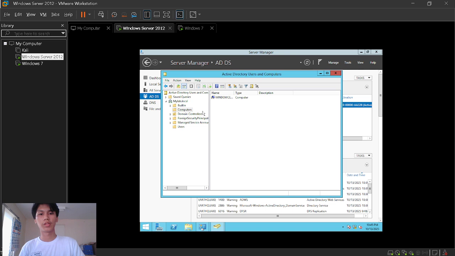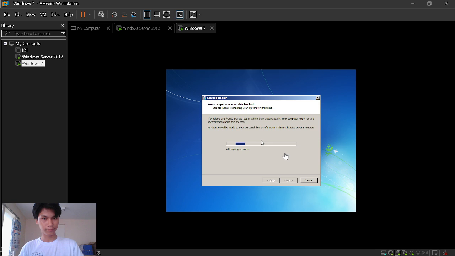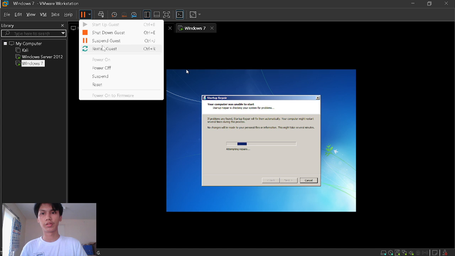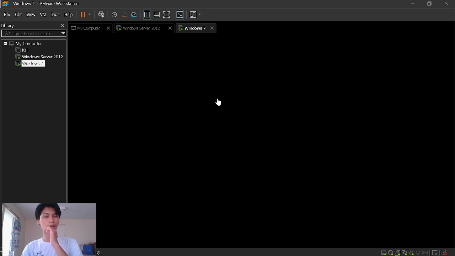For the computers, I have the Windows client. I actually connected it already, my Windows 7 client. Let's wait for this. It has some technical errors, so let's restart. Let's wait for this client to boot up.